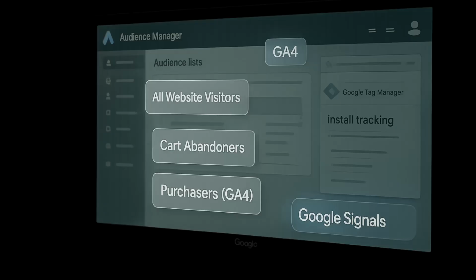Many small businesses use Google Tag Manager to implement the tagging easily. Pro tip: enable Google Signals in GA4 if you haven't. It allows Google to also use signed-in user data for better remarketing and cross-device tracking. Without it, your GA4 remarketing lists might not populate fully.